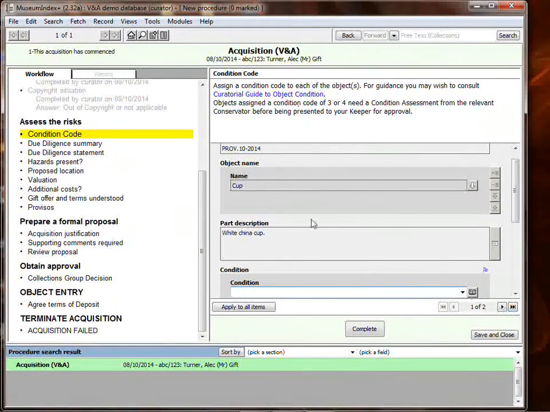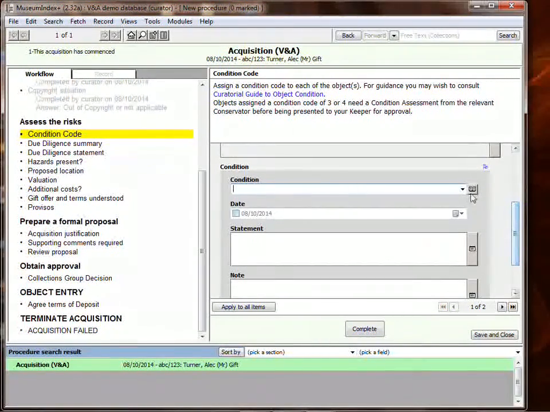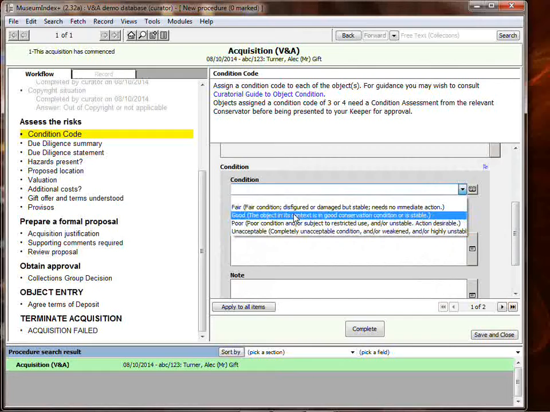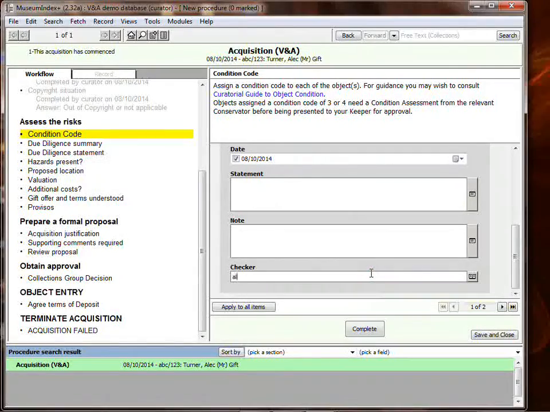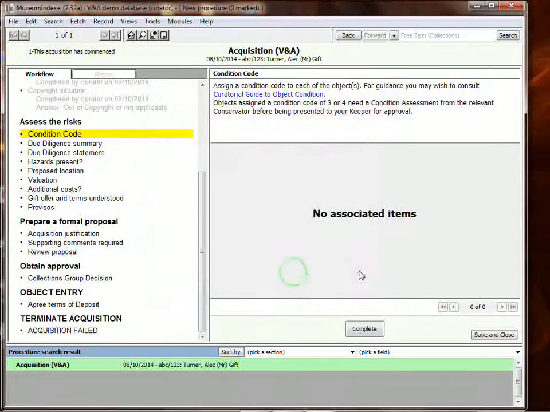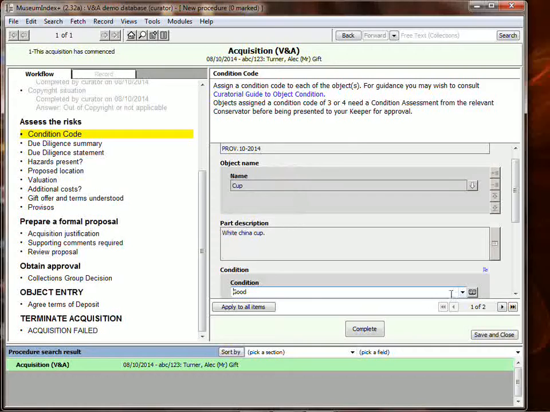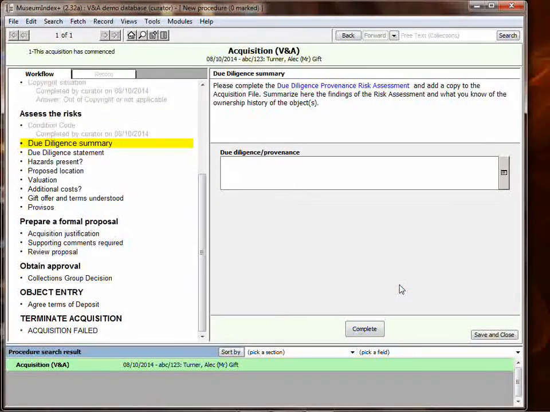This is an edit step, so I can now see the two objects that I've created down here, and what I'm being asked to do is fill in the condition code. Let's do the first one, and we'll say it's in good condition, measured to date by me. I can batch apply that, so I can apply that condition to all the objects. I've only got two, but it can save time when there are many. Let's complete that step. Then we've got a series of edit steps to fill in additional information to do with the acquisition.